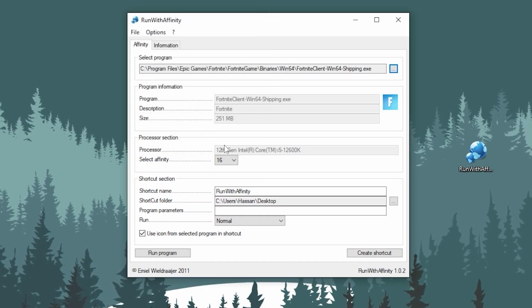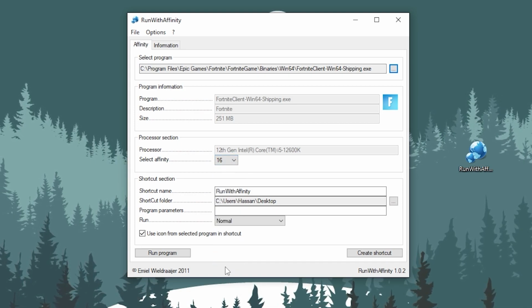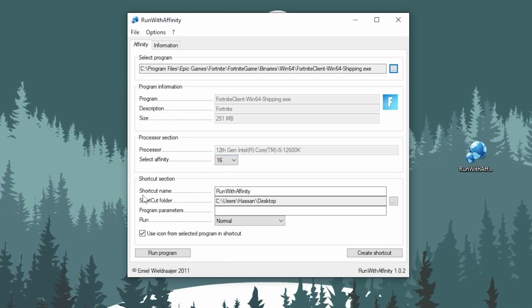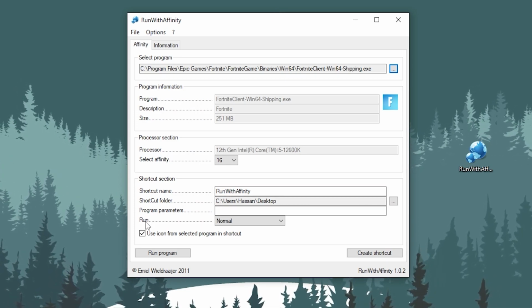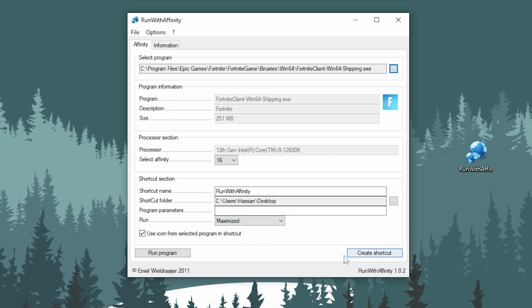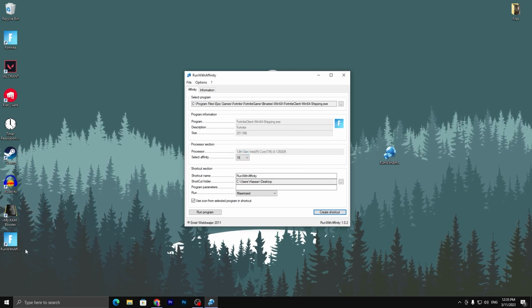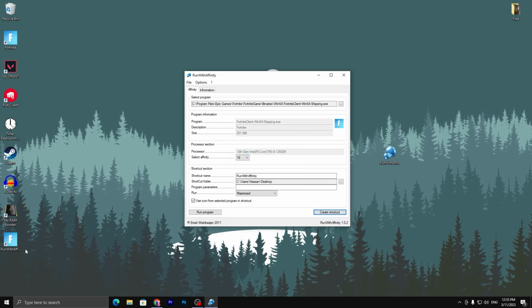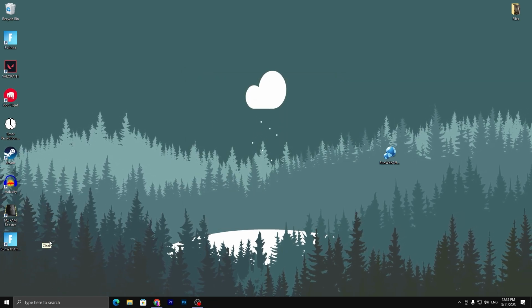Click on this open button, go for the select affinity, set it to the maximum cores you have on your PC. Then simply put here the shortcut name like "run with affinity Fortnite" or whatever. Then here is the run option, go for it and set it to maximized. Now click on create shortcut, and this will create a shortcut for Fortnite with high priority on your CPU. Now simply close this application, double tap here and launch Fortnite.